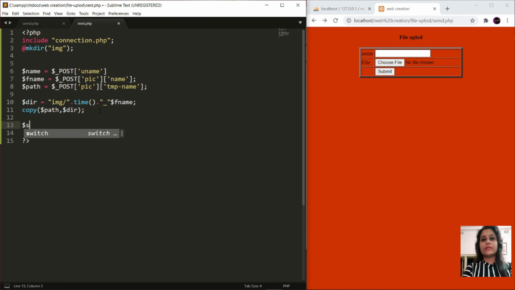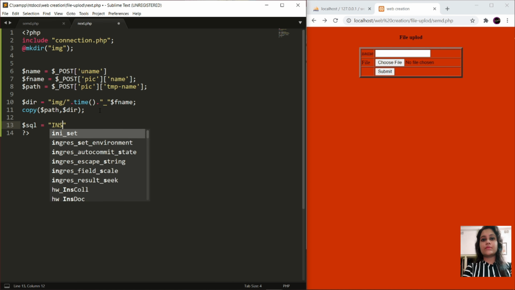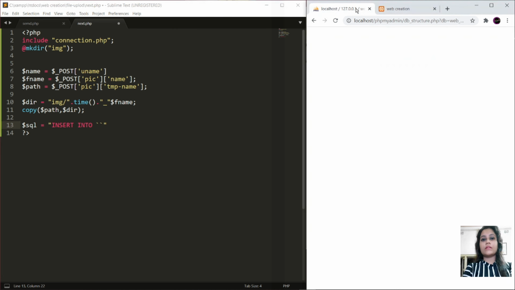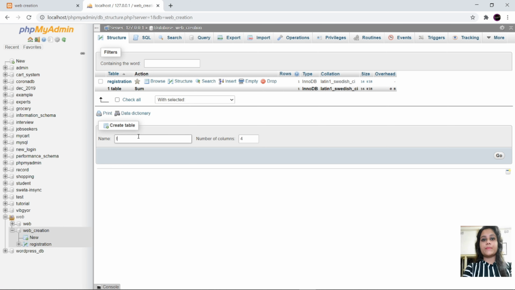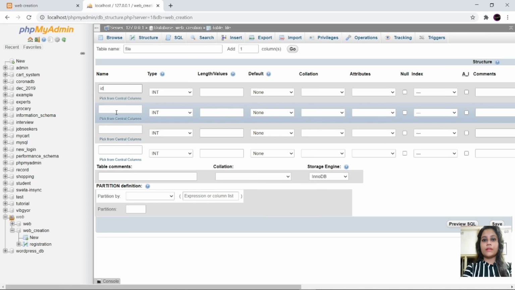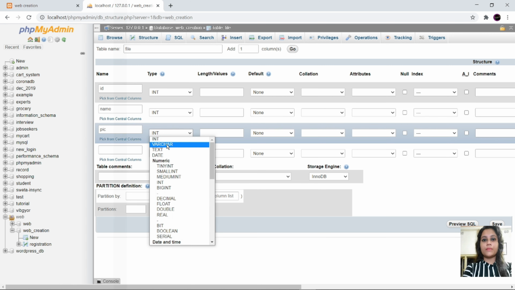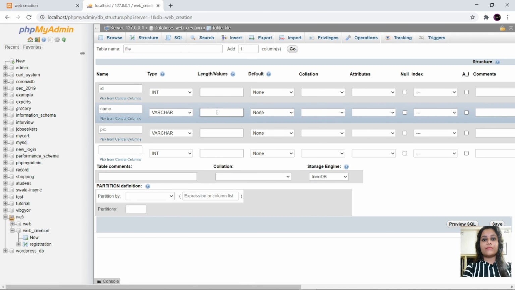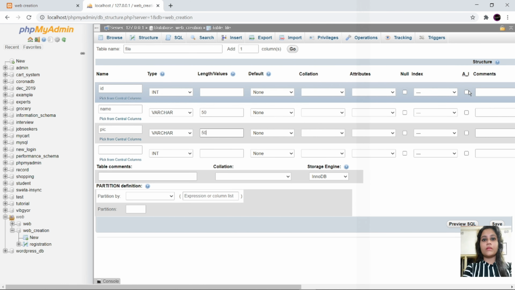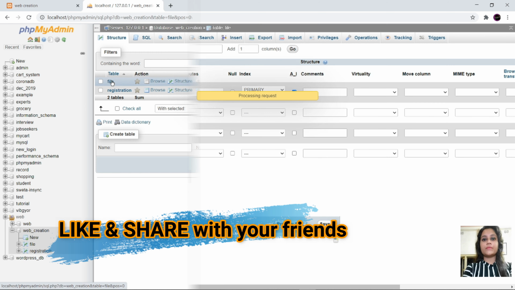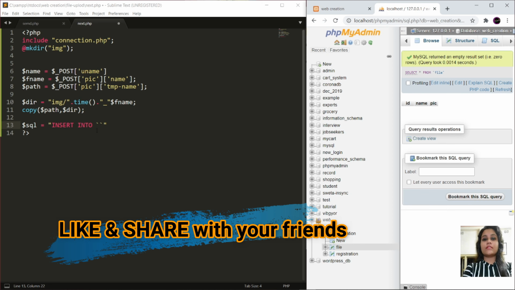I will write a query to insert the file. So $sql equals insert into table name. So a table needs to be created in the database. Table name like file. In here add attributes ID, name, pic. Then varchar length 50. ID is auto increment and primary key. Save. Check this, browse. It's done.